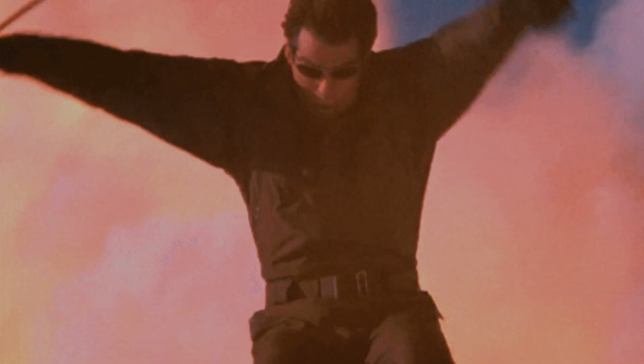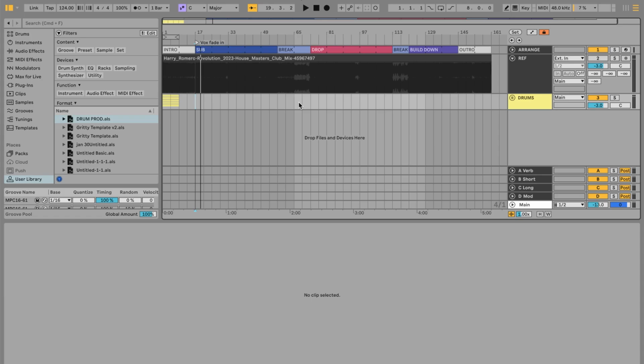With that out of the way, let's jump into this. So the first thing that we're going to want to do is make sure you press the S key so that you've soloed the reference track so that we can actually hear it.